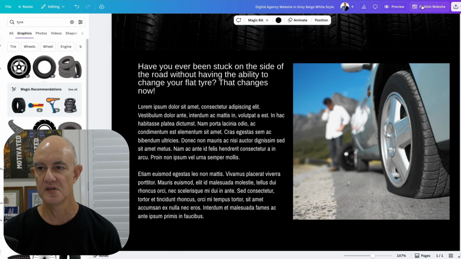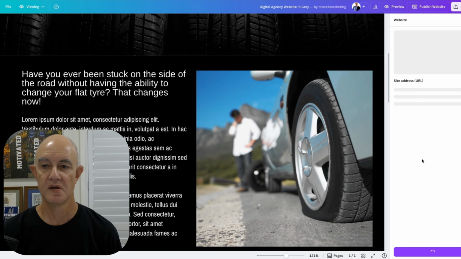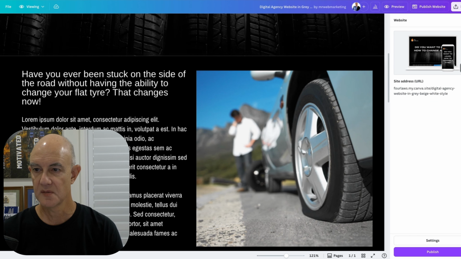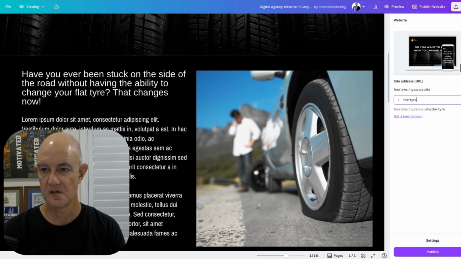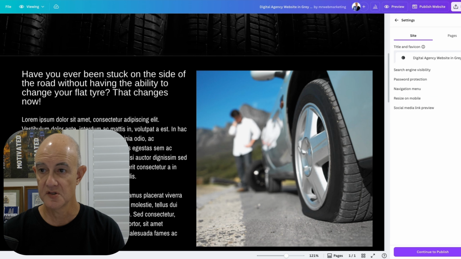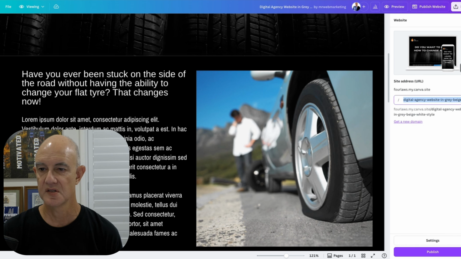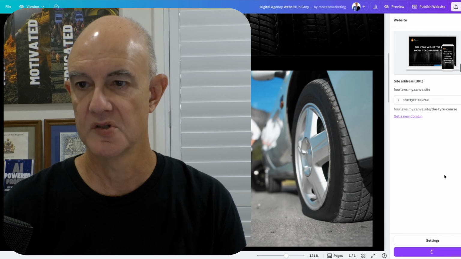And all I need to do is go publish website. And then over here, you'll see this comes up. What I can do is change this to the tire course, and I can add my domain. By the way, you can buy a domain to go on here, and I can go to settings, and I can make it search engine visible because I want the search engines to find it. I can add password protection, which you've seen in my previous video, and I can add a menu if I've got multiple pages. But in this case, we actually only have one page because that's all we've built. And I go continue to publish. Oops, and it's changed the name back, so that's fine, and publish.